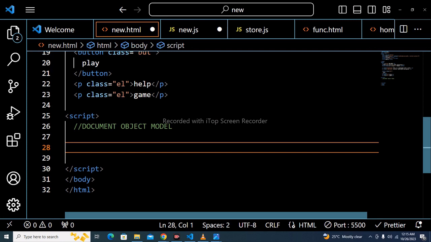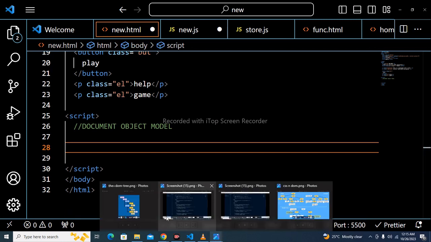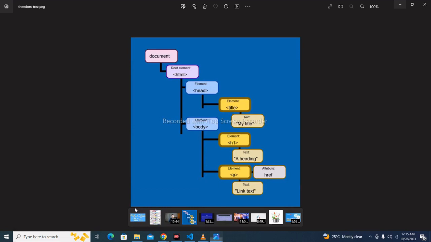So we have what we call the DOM tree. This is an example of the DOM tree, which starts from the document itself. As you can see, the document here. After the document we have the HTML tag, which is the root element or the root object.